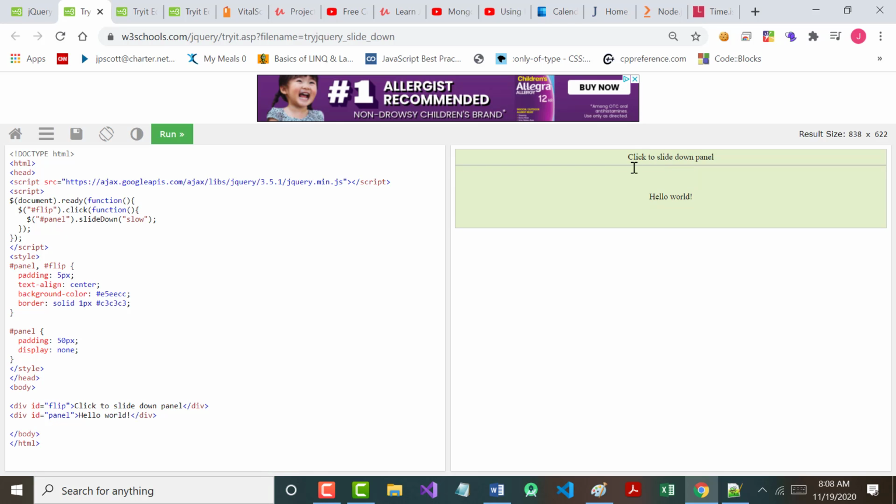Does that make sense? Hopefully you notice also there's a slide down, there's a slide up, and there's a slide toggle. This would be another one that you could use, for example, for an FAQ page. So there's a lot of different ways that this stuff can be used. And the main takeaway from this is, again, not much code.